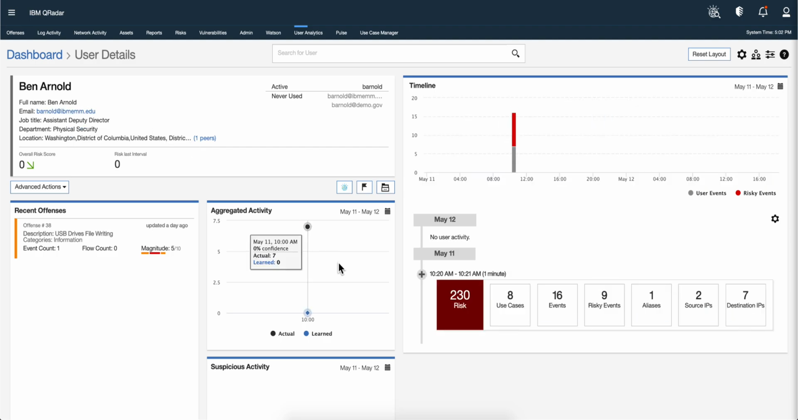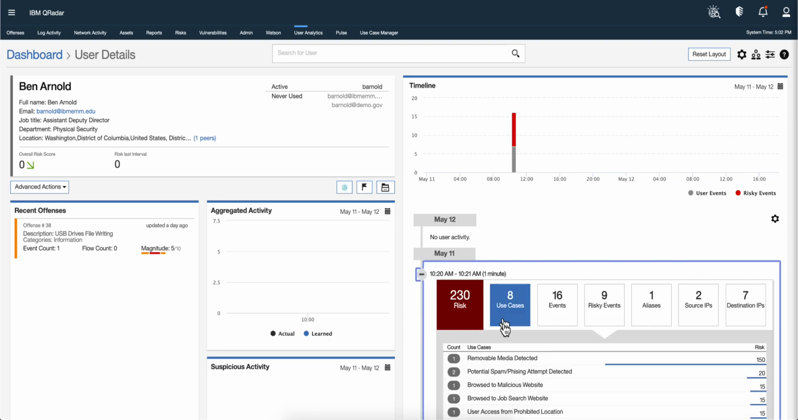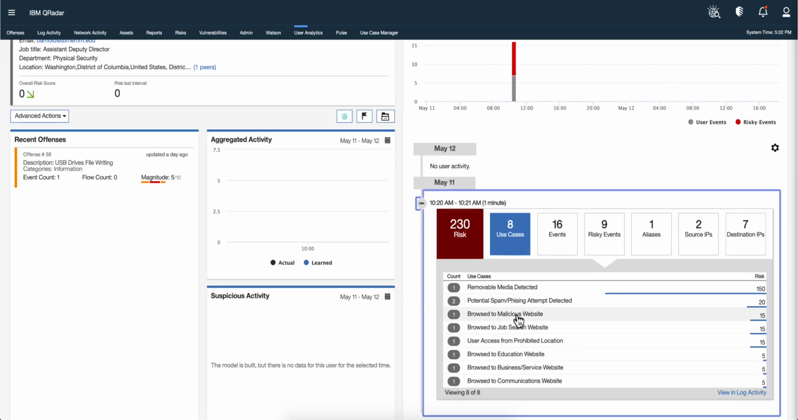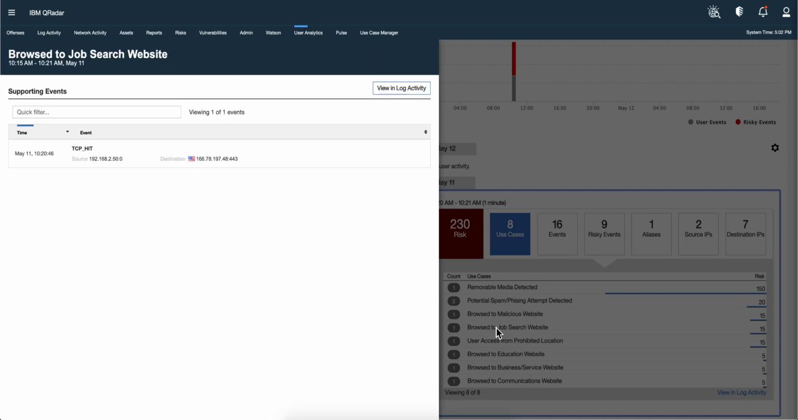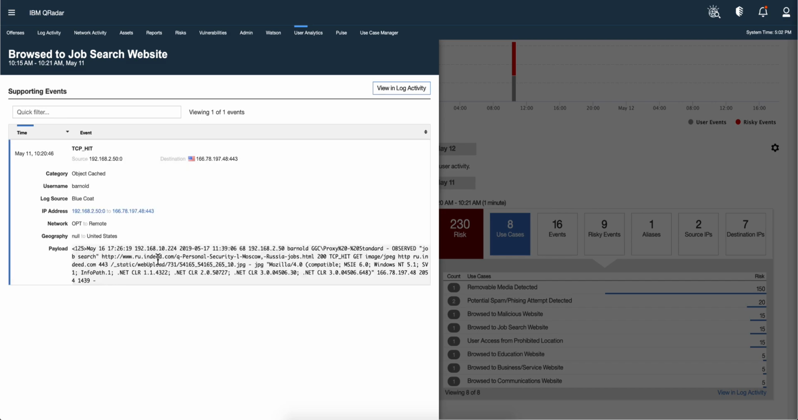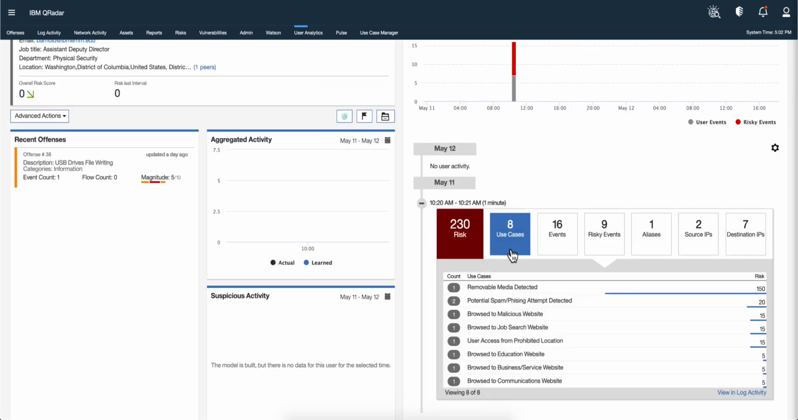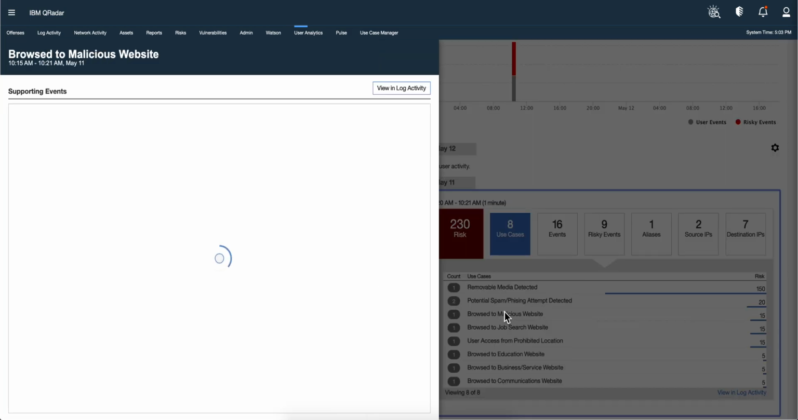And why is it that this guy is becoming risky? Well, he's doing something strange here. Let's actually see what he's doing. Oh, he's looking for job searches. That's a physical security guy in Washington, and I can see the details that he's looking for jobs in Russia. Well, that's not very good. And I can analyze all the things that he's actually doing with this, you know, browse to a malicious website.